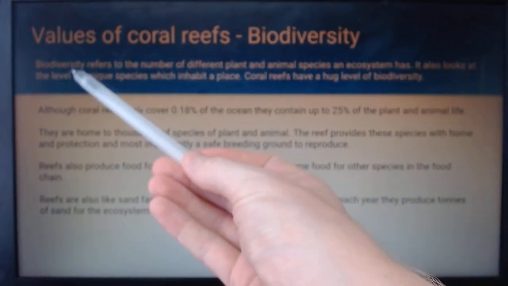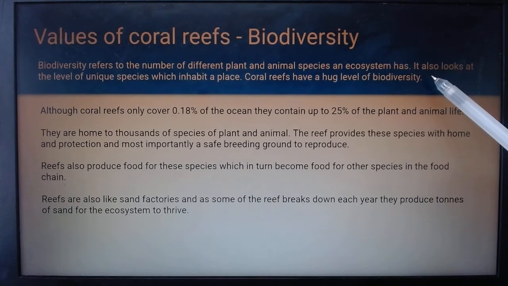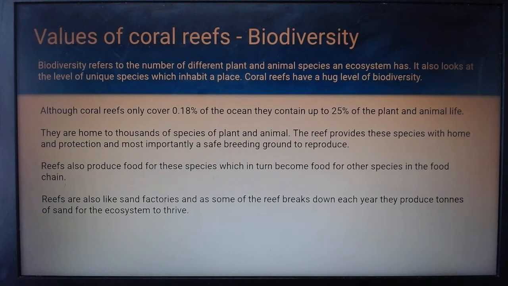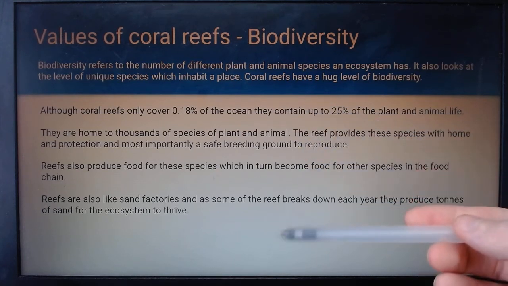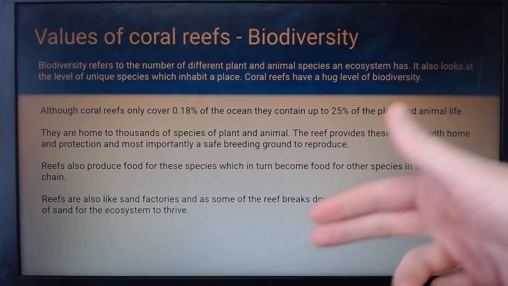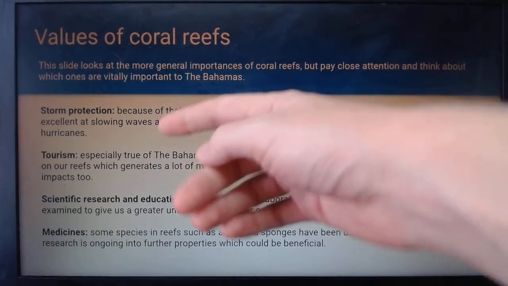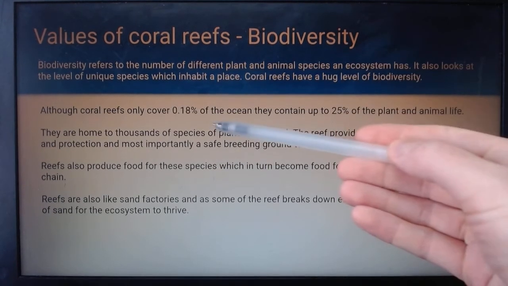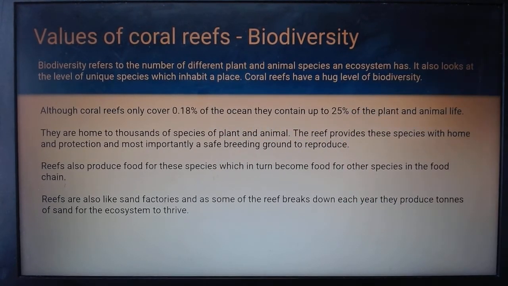Biodiversity, key word. You must write down the bit in white. Coral reefs have a huge level of biodiversity. Now, these 4 little points, I'm just talking about the first value. The first value of coral reefs is biodiversity. So this is all about biodiversity. The next one talks about different values. Although reefs only cover a tiny percentage of the ocean, they contain up to 25% of the plant and animal life. So they have huge biodiversity, huge levels of life. And anybody who snorkels or dives can see that it's teeming with life.